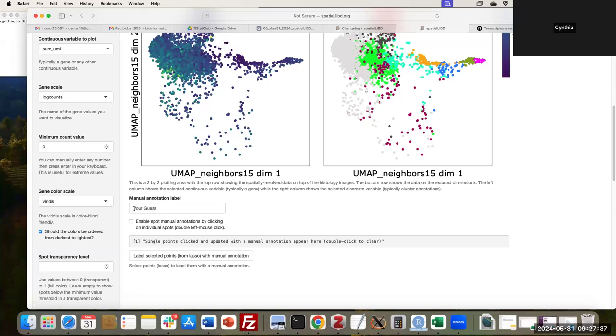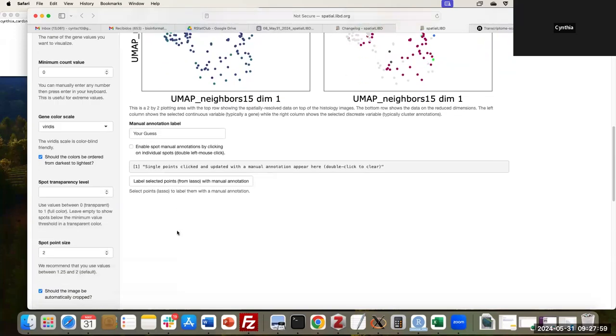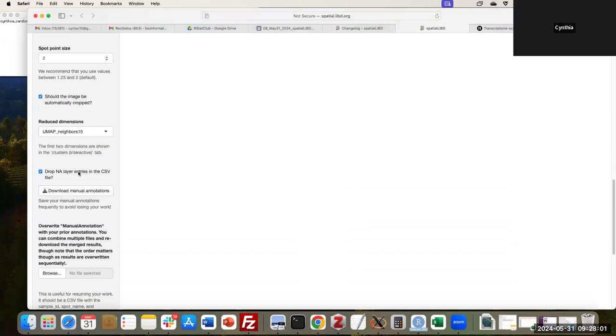Here is a text box where you can define your label, your personal label, your custom label, and you have two options to select the manual annotations. One is selecting just one spot at a time, and the other is using a lasso to select several spots at the same time. After you make a selection, you can download this CSV file in order to make another analysis further.